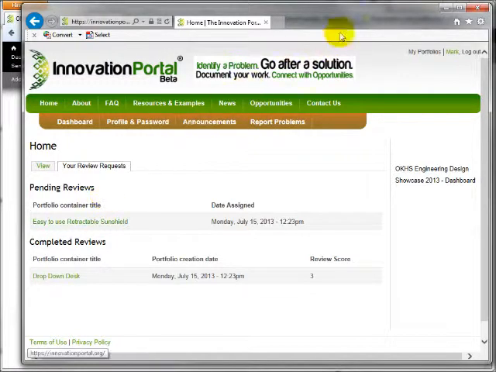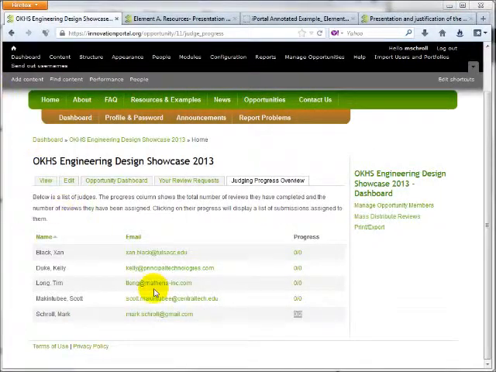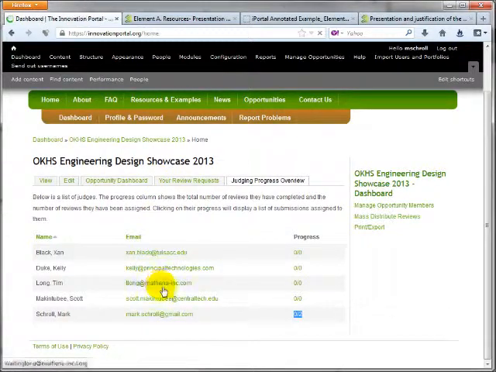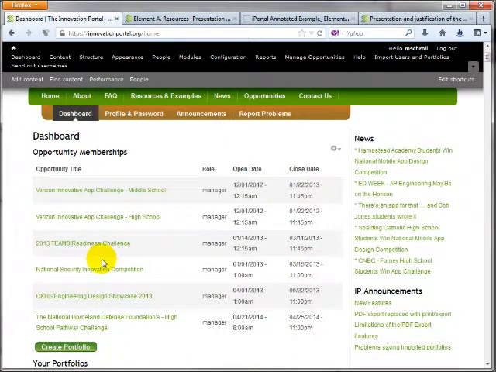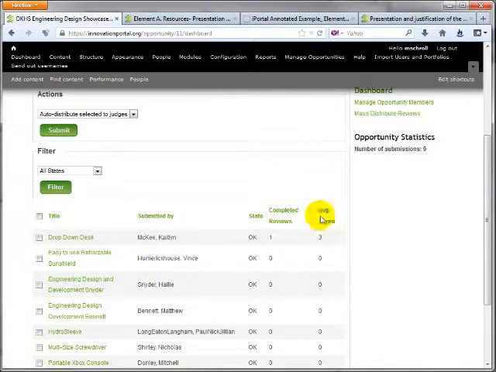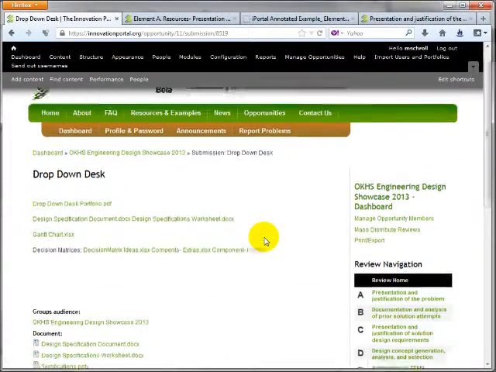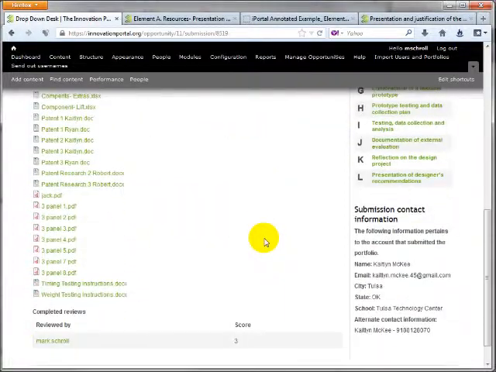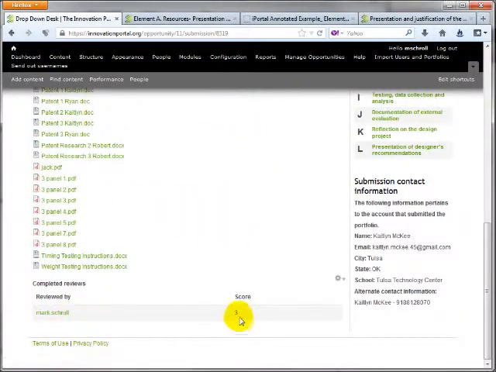And then I'm going to slide this one out of the way, and we're back to the administrator dashboard. I want to show you what that looks like, because this is probably important to running the competition. From a larger perspective, if I have 50, 100 judges out there, it's keeping track of the score. So the average score of that one drop-down desk is so far a 3. And only one completed review, and we can go inside the drop-down desk and see, okay, who reviewed it so far. Oh, it looks like Mark Schroll reviewed it, and he gave it a 3.